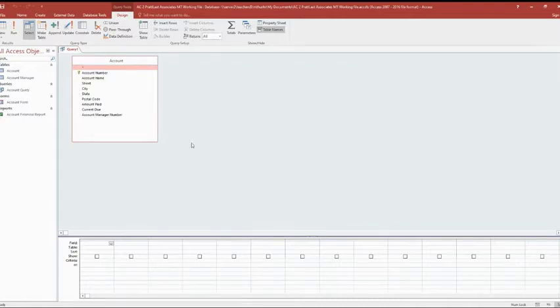Okay, we're ready to add the fields to the design grid. So down here is your design grid, and this is where we're going to list the fields that we want to show in our query results.